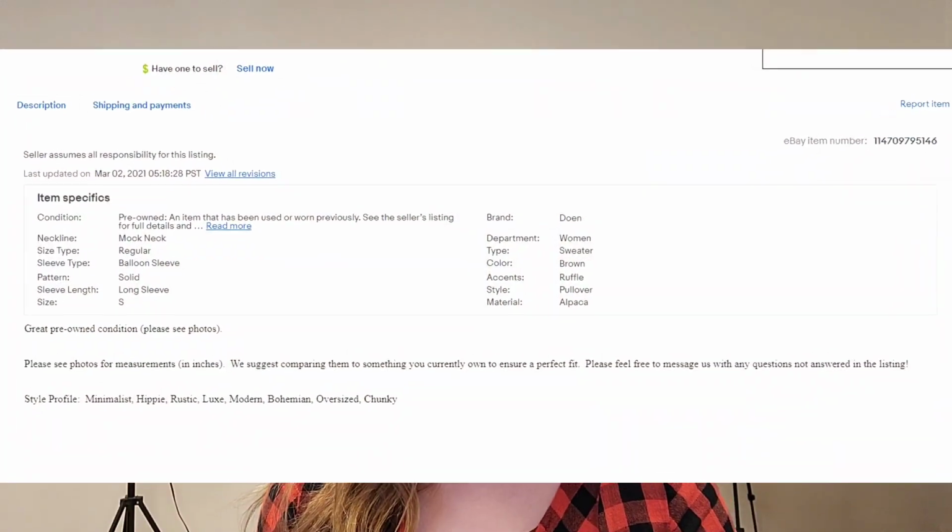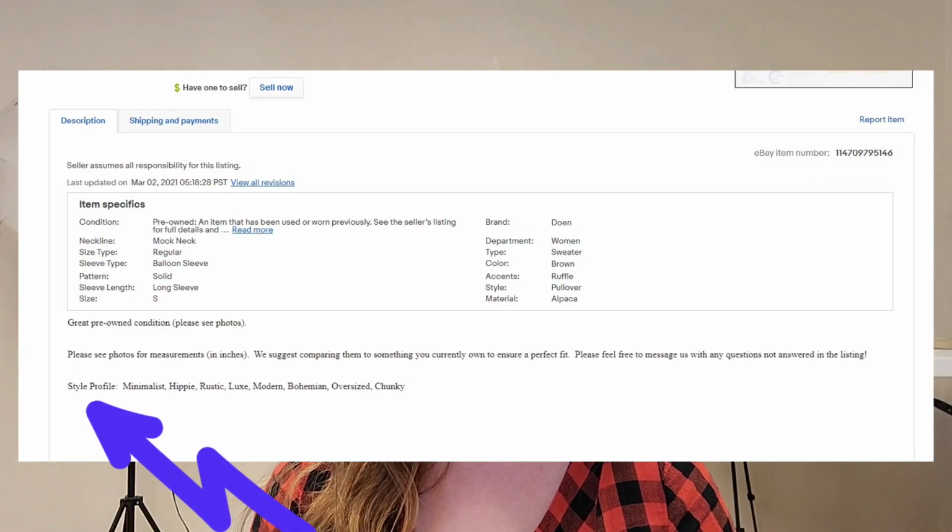Those are all what I consider a style profile and a string of keywords. Now, I personally put "style profile" to classify the string of keywords in my description because it's just a fancy way of saying this is where I'm gonna jam all of these keywords for search. For the buyer, it looks like I am tailoring a style profile for them, and all of these keywords really help them to find my item.